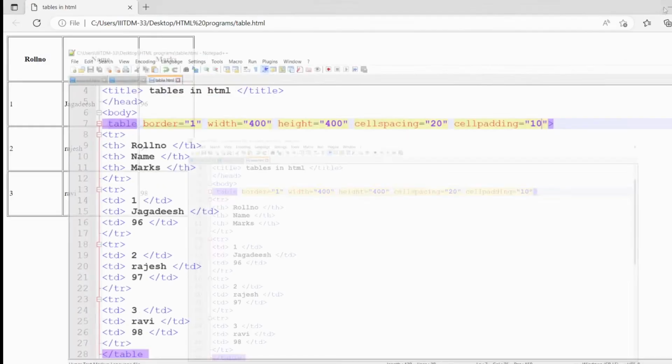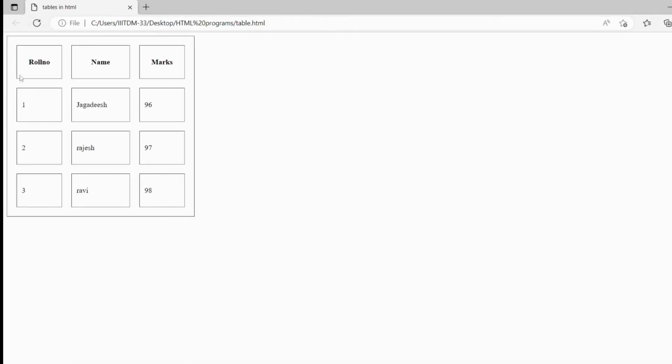Let me save this one and refresh this one. Now you can see there is a space between the two cells, and also there is a space between the table border and the table content. Okay, I hope you have understood the purpose of the cell spacing attribute and cell padding attribute. These attributes belong to the table tag.